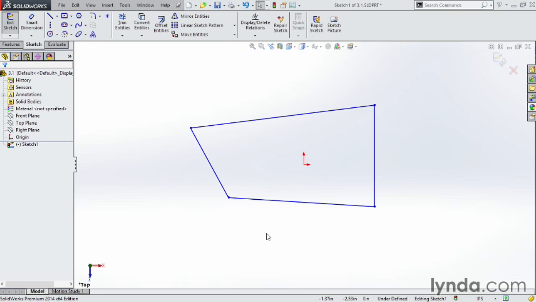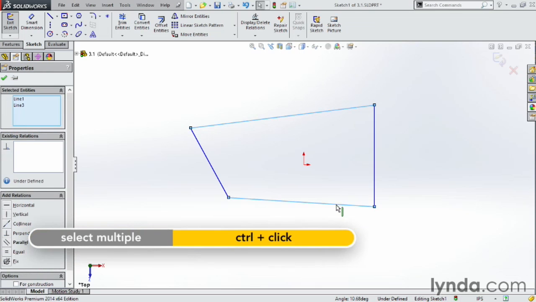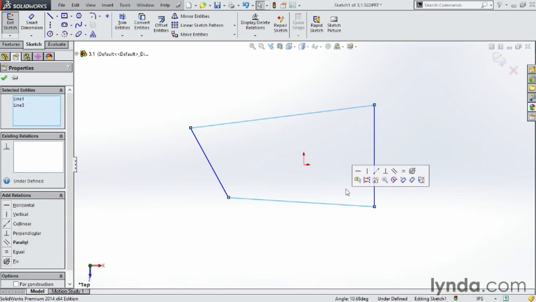A relationship is something like perpendicularity, equal, or parallel. To create this shape into a real rectangle, I need to add a few of those. If you think back to your geometry classes, you might remember that to create a rectangle, you need parallel lines. I can click on this line here, hold down Control on the keyboard, pick this other line over here, and as soon as I let go of Control, I get these little available relationships. So I can say these lines are horizontal, vertical, collinear, perpendicular, parallel, equal, or fixed.